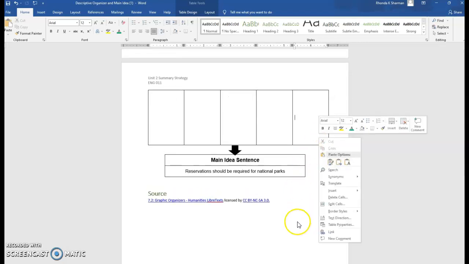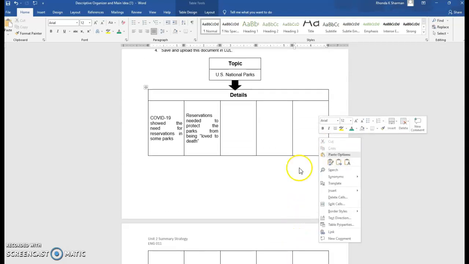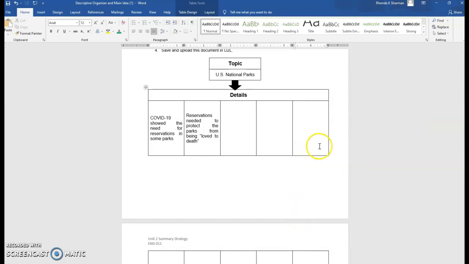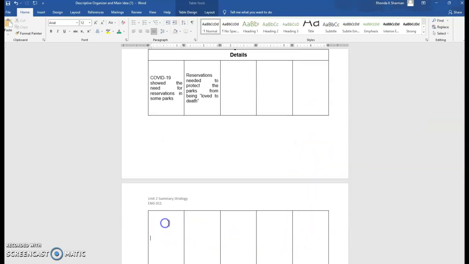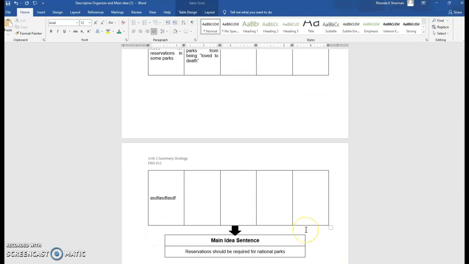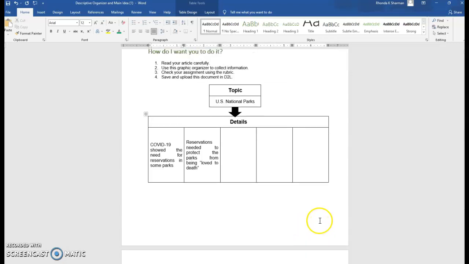I hit tab when I got to the end of it, and it gave me another batch, another row, if you will, of details. So you can add to the details. And by the way, if the formatting here with the chart doesn't work for you, you don't have to use it as a chart. You can put it on a blank piece of page and just put topic, and then under the details you could number them 1, 2, 3, 4, 5.